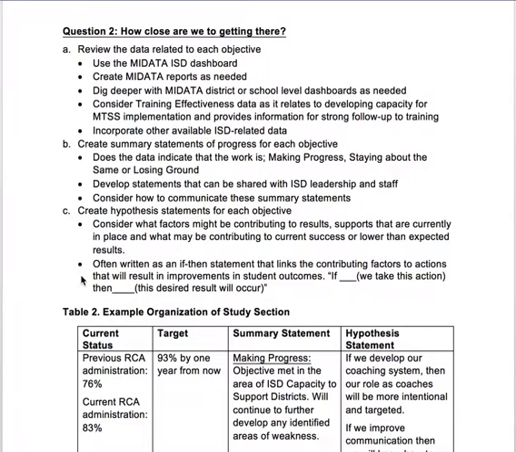Dig deeper if we need to into district or school dashboards or any reports that we may need that are offered through My Data. Make sure also as we think about our data, we're considering our training effectiveness data as well and how that relates to our capacity for implementation. We can incorporate any other available ISD related data in this area of the day, but we want to make sure we for sure get through our progress on student outcome and fidelity, ISD capacity, district capacity, and MTSS reach.